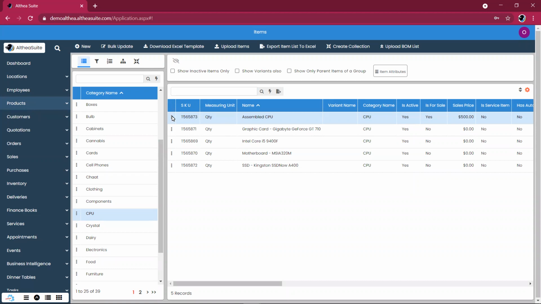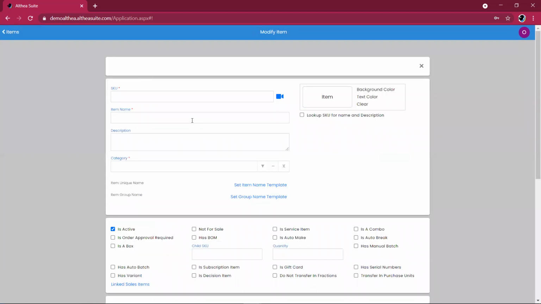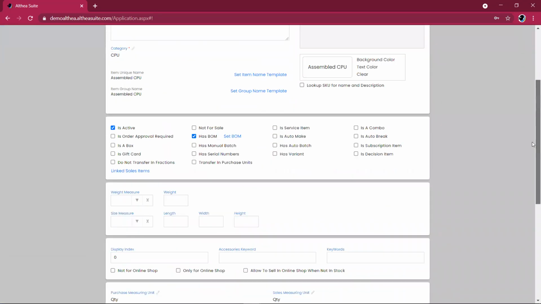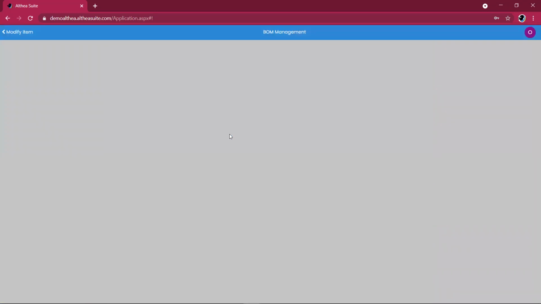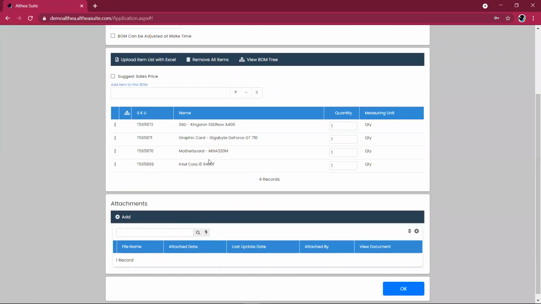So if we navigate into the context menu of the assembled CPU and towards the bill of materials, set BOM, we will see that these are the list of bill of materials set. So all of these four have been added in 1 quantities each.